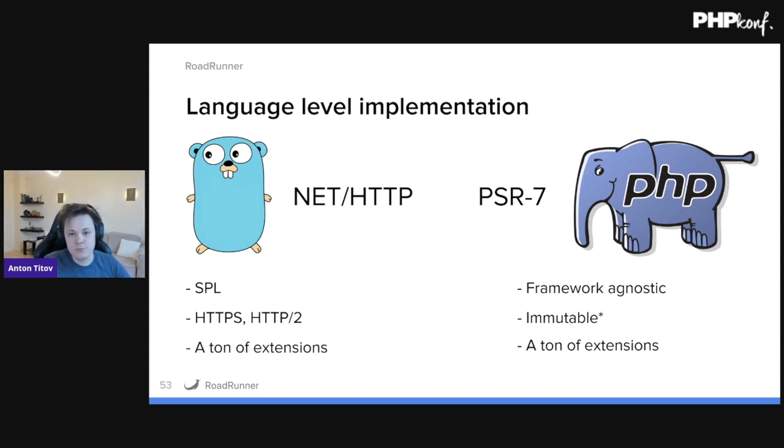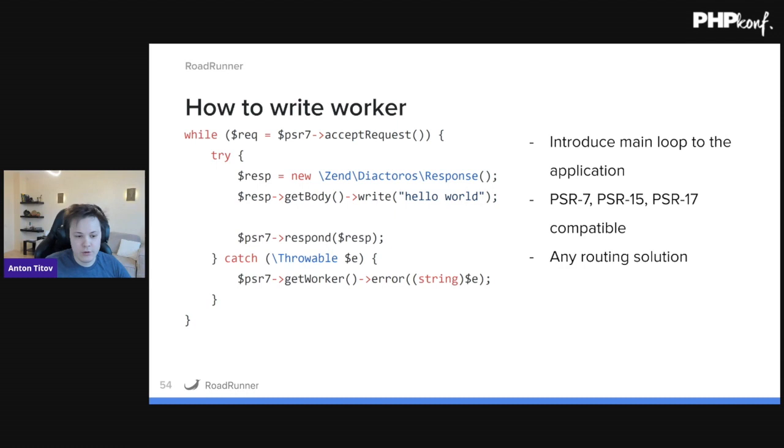And on PHP, we are using the PSR-7 agreement, which has multiple benefits. Number one, you already have bridges for almost every framework on the market. If you don't have PSR-7, you're most likely going to have the bridge from PSR to HTTP kernel from Symfony. It has a ton of extensions, a ton of middlewares, which is very handy. And by design, it's immutable, which plays very well when you're trying to write long-running applications and avoid some unexpected scope leaks.